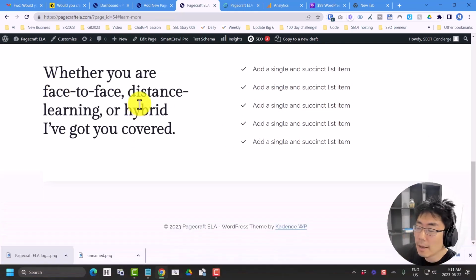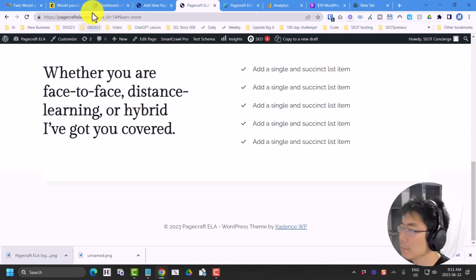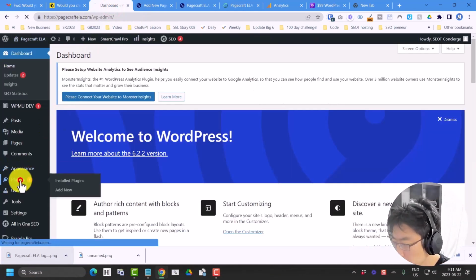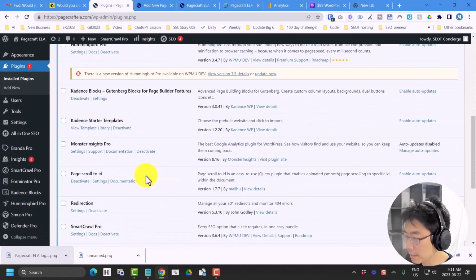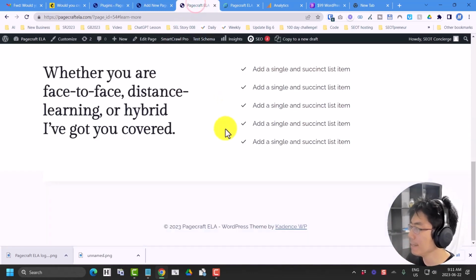Oh, by the way, that plugin, the reason I already added a plugin is that it lets you scroll down. It's a free plugin, just so you know what it is. I've already installed this on my base themes for clients. Basically, it's Page Scroll to ID. I love it. It just adds that scrolly effect. Right, so here we go.